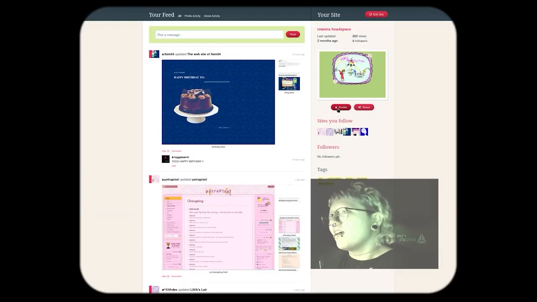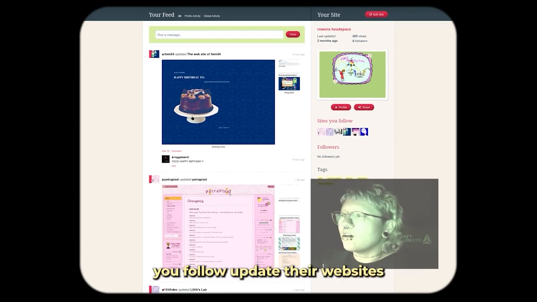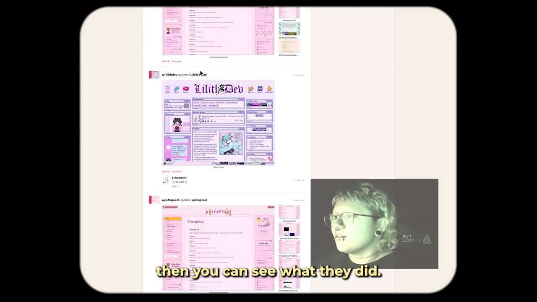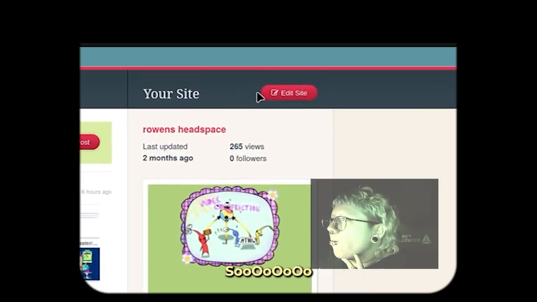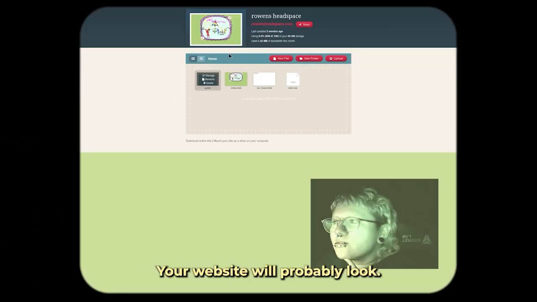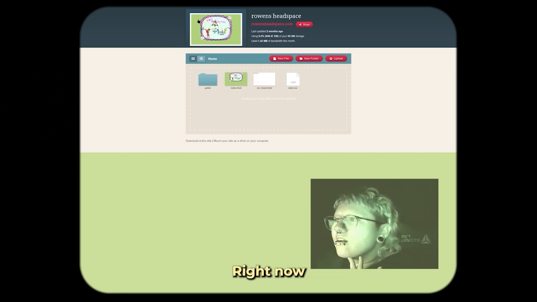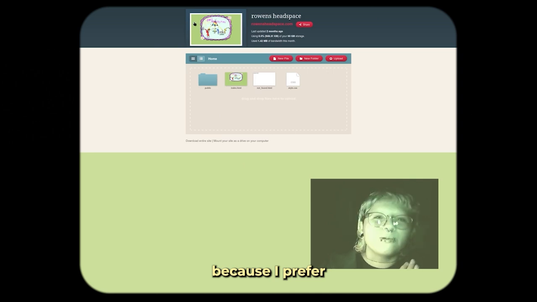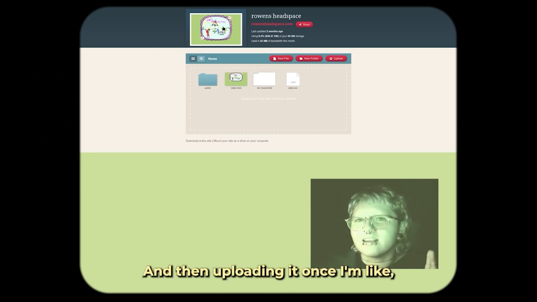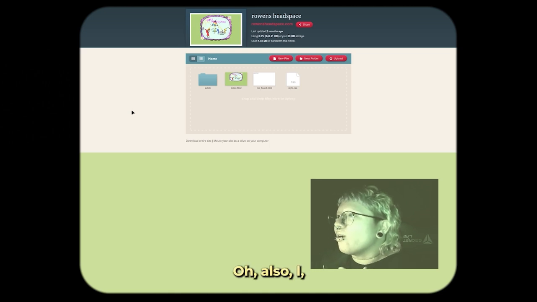Anyways. So you can follow people, they can follow you back, and when the people you follow update their websites, then you can see what they did. So this is kind of like your file explorer. Your website is going to have nothing at first. Right now I just have this placeholder because I prefer working on my website offline and then uploading it once I feel more comfortable with what I have.